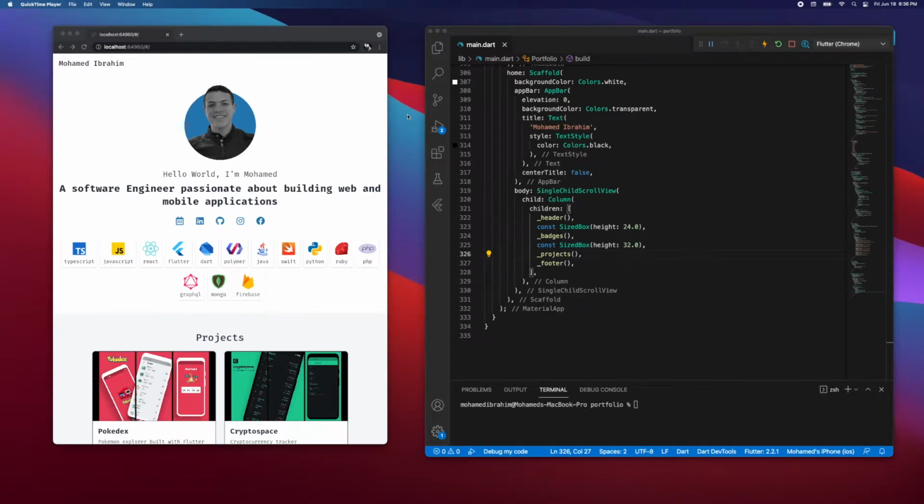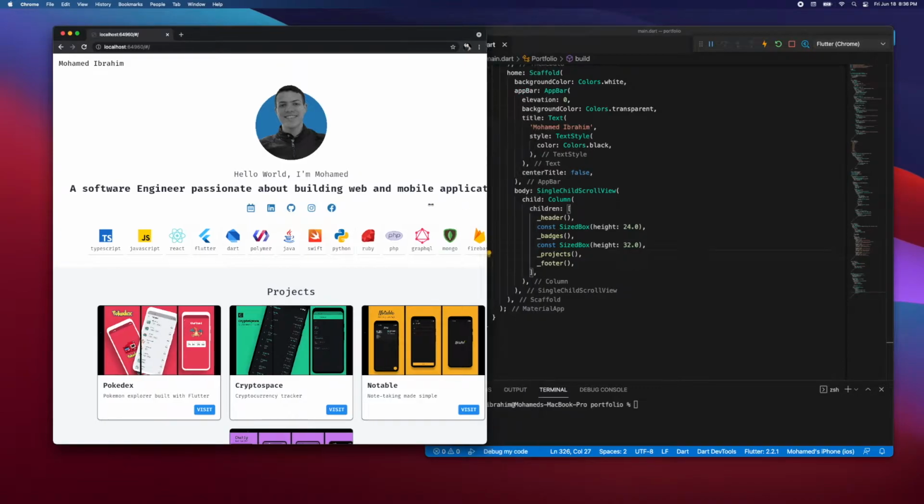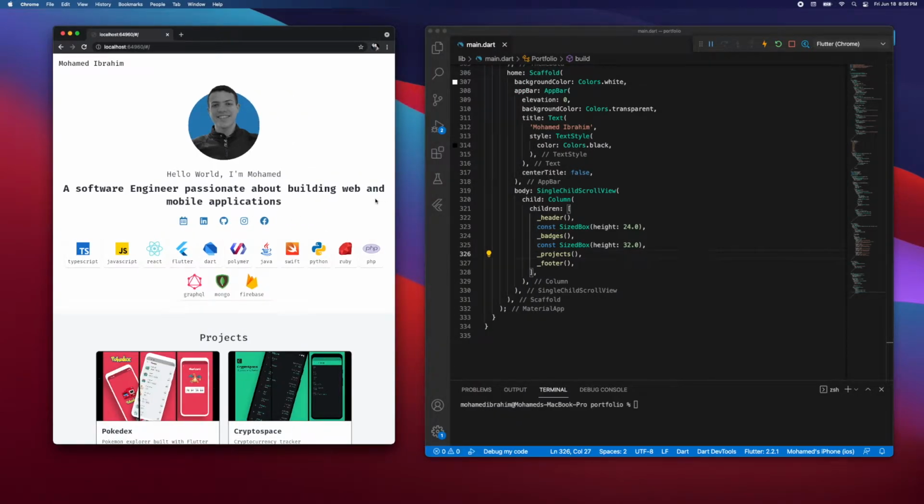Hello everyone. In this video we're going to look at how to add a box constraint around the header widget. That way the text doesn't take the entire screen when the screen size increases. After that we're going to look at how to deploy this web application online using Surge and also how to run the application on iOS, Android and macOS.